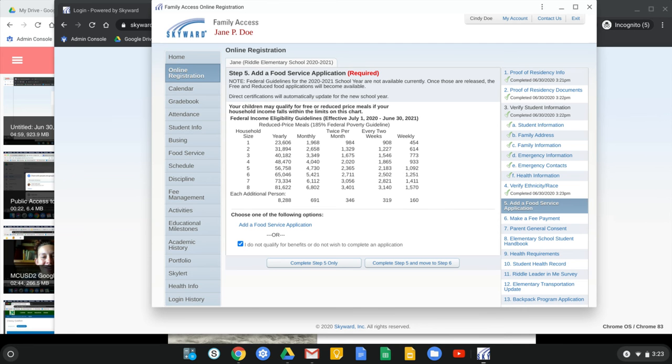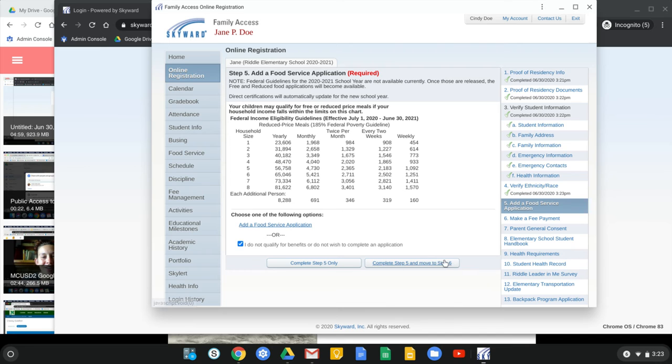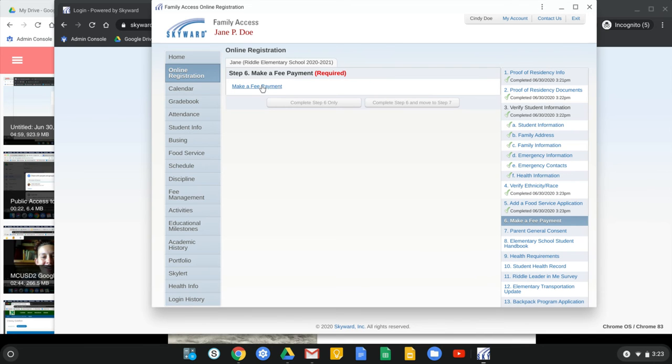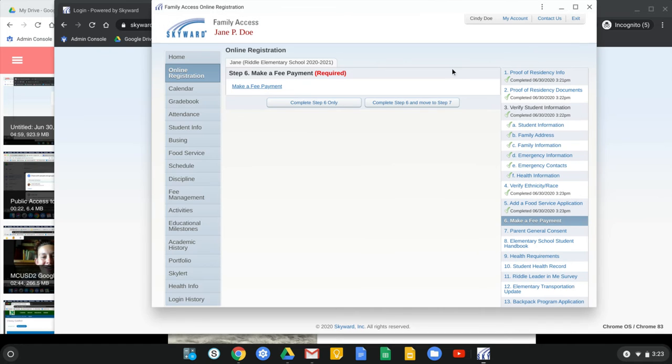And in this step, you're able to access the food service application. If you're interested in seeing if you qualify for your child to have free or reduced meals, you can click on this link and it'll take you to a separate dialog box where you can then submit that application. You may also make a fee payment. That'll open up in a different dialog box to complete those steps.